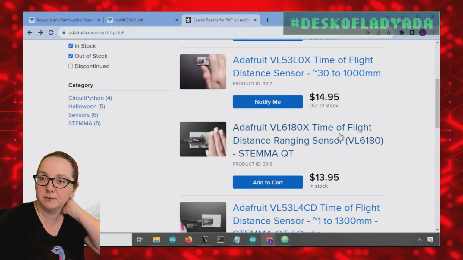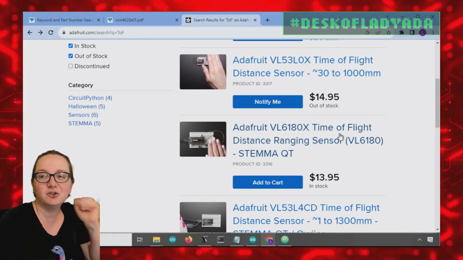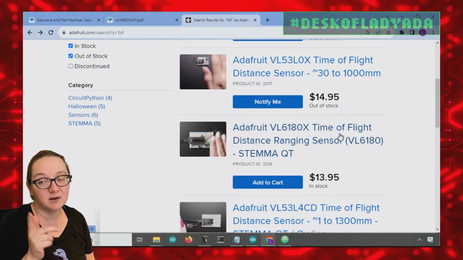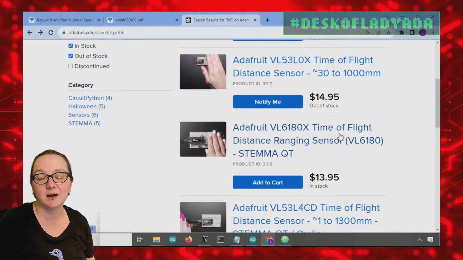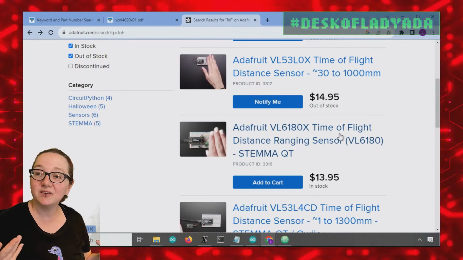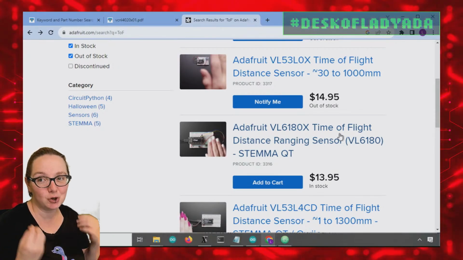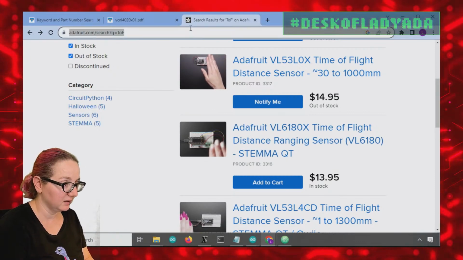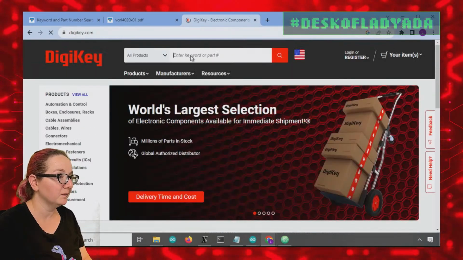They're about $15 for a breakout board from us. The chip itself is like $3-4, which is not a lot, but it is more than an infrared sensor. Infrared sensors are going to be on the order of $1. If that $2 is important for your bill of materials and you don't need the precision, you might be happy with an infrared sensor. So let's go to DigiKey.